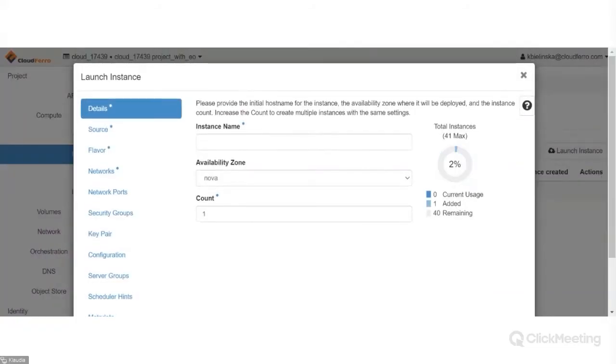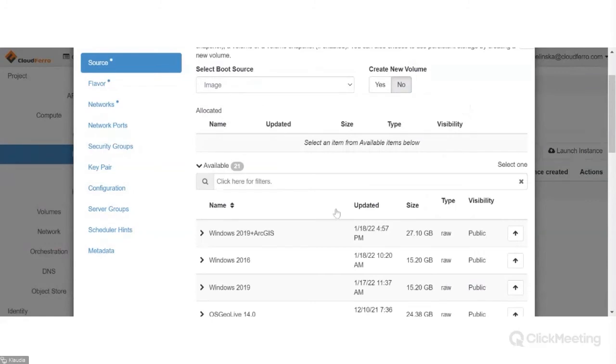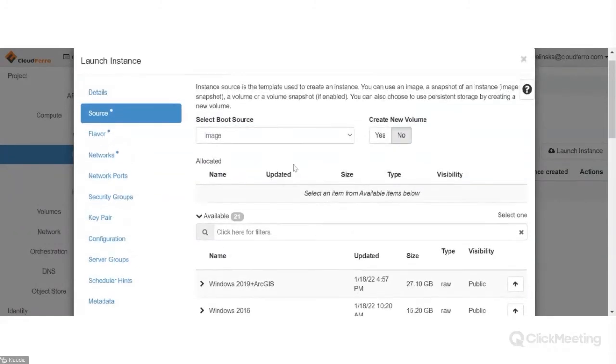Okay, so we will start from the details of our virtual machine. We will give it a name. I will call it EOCloud. Then we click next. In this step, we should indicate the source, so select boot source. As you can see from this list, it can be image, instance snapshot, volume, or volume snapshot. I will choose image.